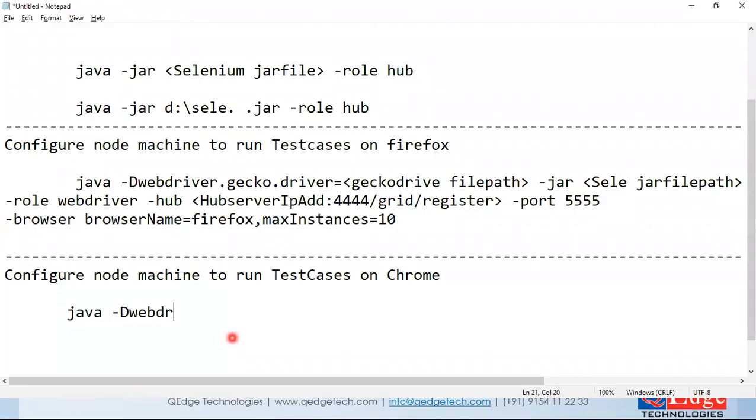Java -D, this time webdriver.chrome.driver. Whatever we specify in our actual code, we have to add this -D. webdriver.chrome.driver equal to, you have to specify the Chrome driver file path, the Chrome driver exe file path. Then -jar, give the Selenium jar file location.